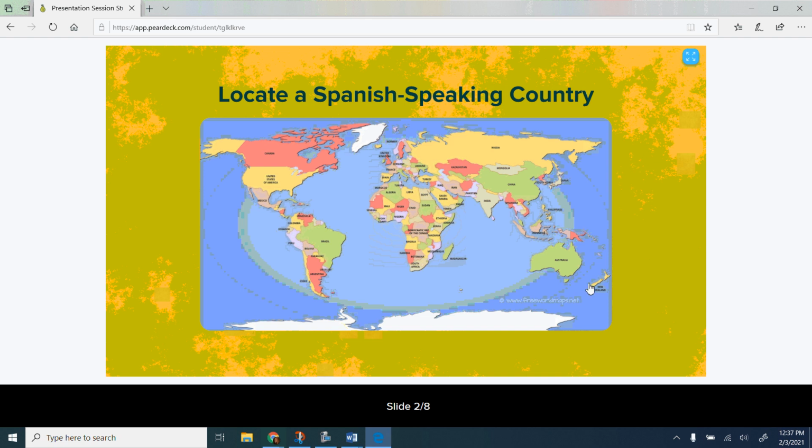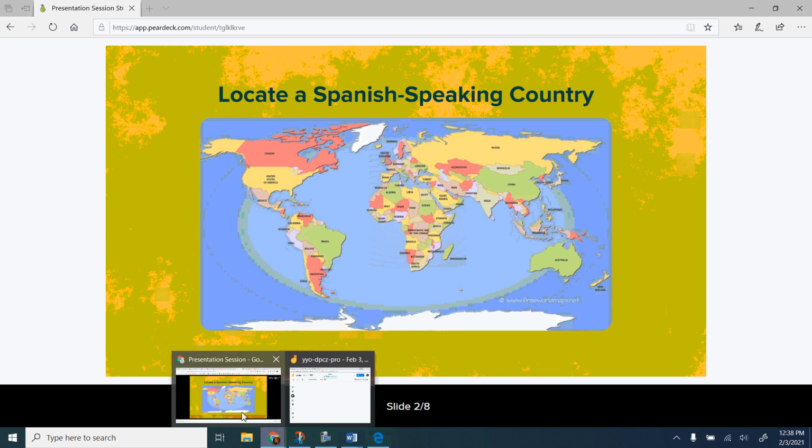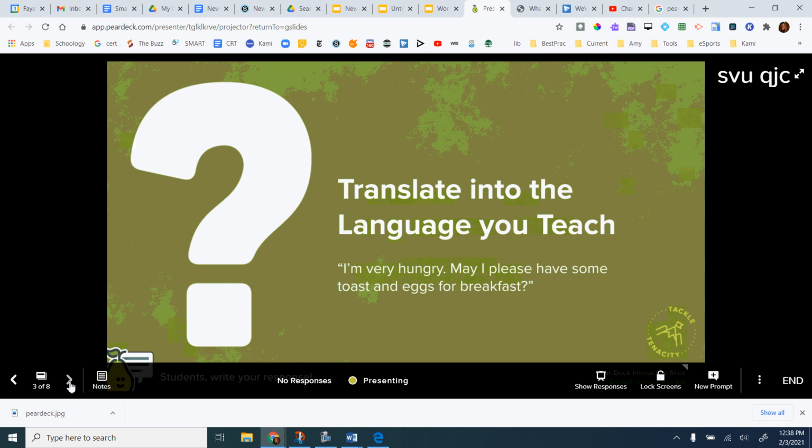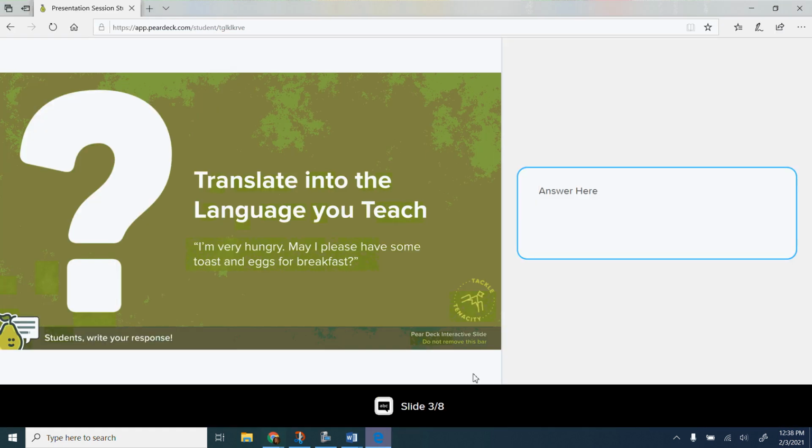So from the student perspective, they have to locate. Now this, normally I would make this a draggable screen, but I didn't obviously with this one. So let's go back to the slides I actually edited. Okay, here's the one that we added a text box for them to translate. So let's take a look at the student screen, see how they get a text box here.